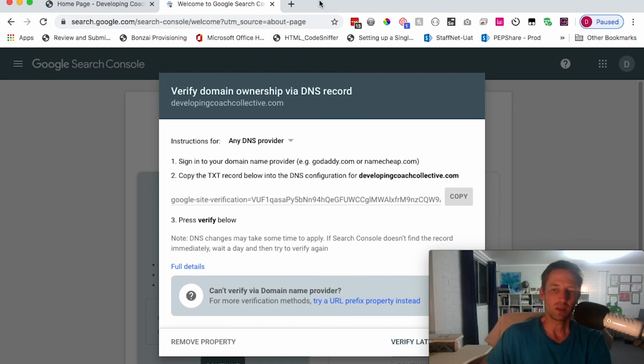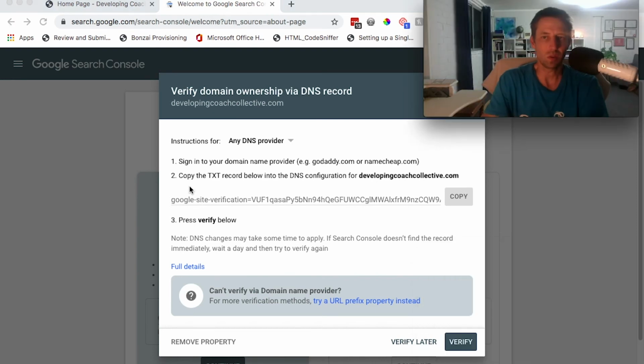Now I have to log into the account that holds my domain name. So depending on where you bought your domain name, whether it's like a Namecheap or a Crazy Domains, something like that, you'll have a dashboard there that you'll need to log into and find the DNS records. It varies between providers, so I won't go through all the different providers, but you'll need to find where you can add DNS records for your domain. So I've just gone away, put that record into my DNS records for my domain.